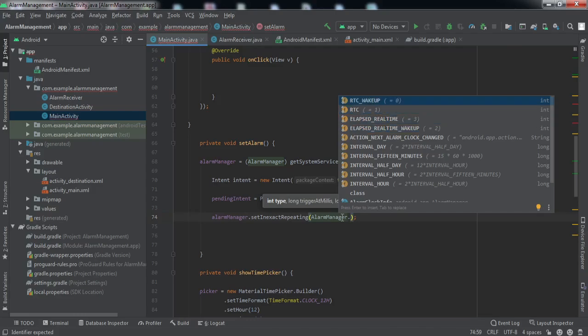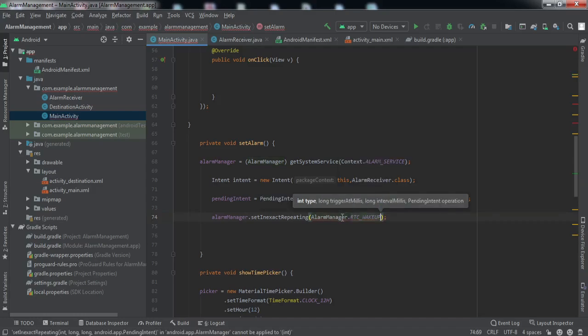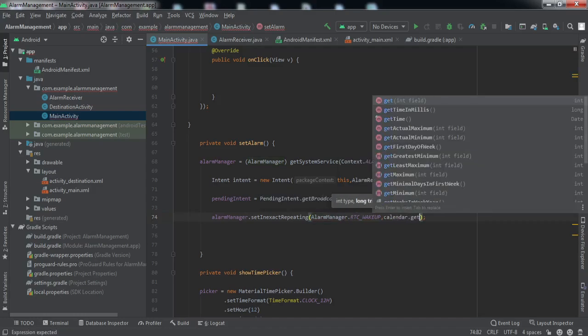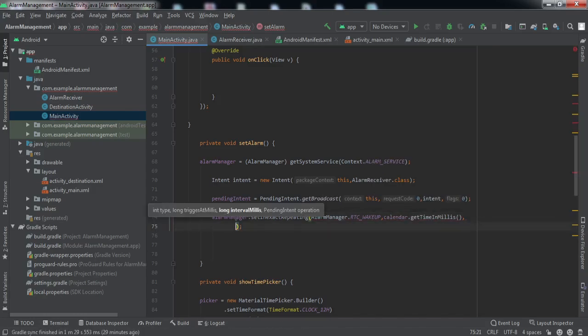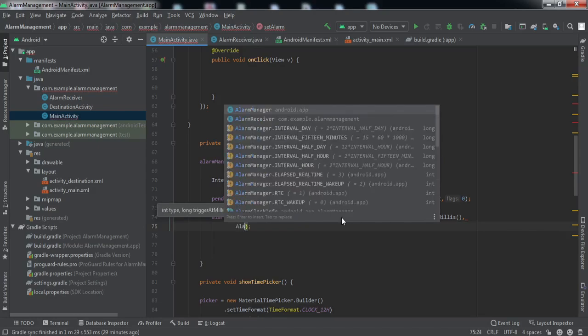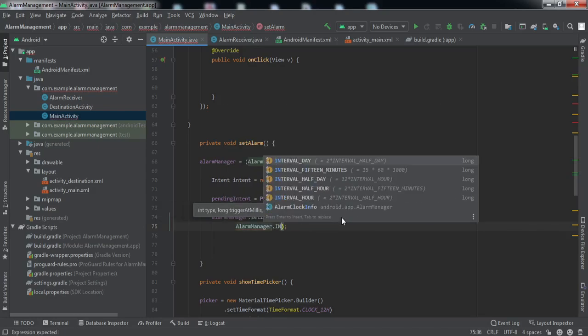And RTC wake up means it will wake up the device at that particular time to show this notification, and simple RTC will not do that. So we'll use RTC wake up. And calendar dot get time in millis will pass the time at which we want to turn on this alarm. So alarm manager dot what will be the interval? For example, I could turn it on after 15 minutes, half day, half hour, or an interval of an hour. We want to make it operational at an interval of a day, so I'll use that.